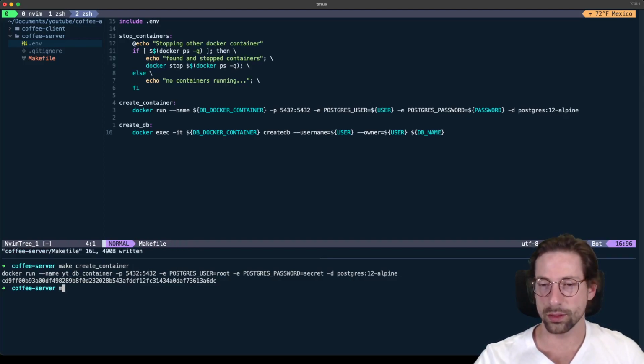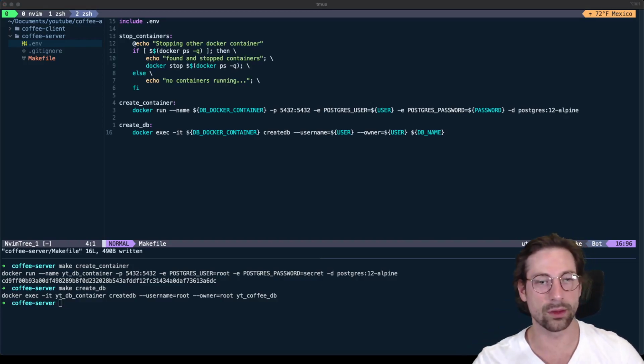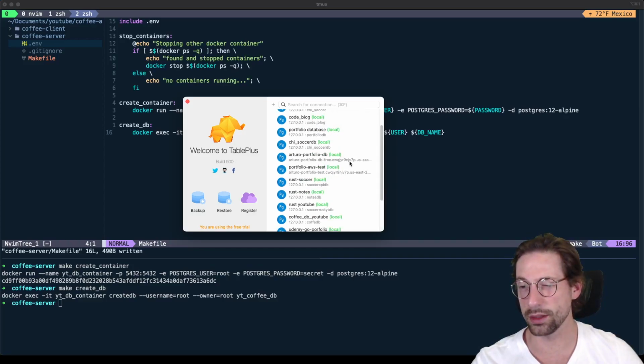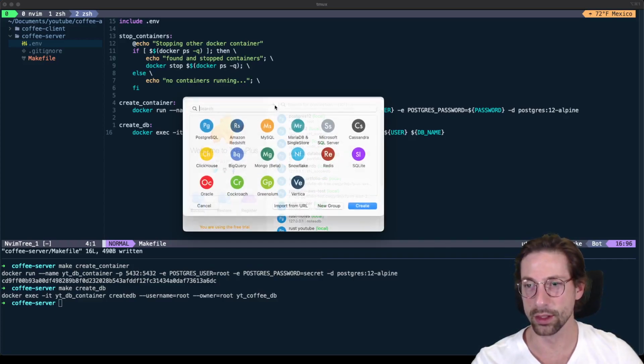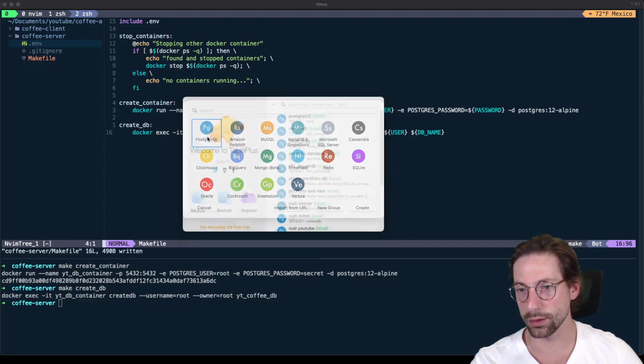Okay, so let's go ahead and make sure that this works. So I'm going to run the create db, and it all seems to be fine. Perfect. So now we just want to make sure that this is actually running. So I'm going to be opening Table Plus. And you can use any software. You don't have to use Table Plus. You can use Postgres Manager. You can use, I think there's Beekeeper Studio, whatever. Whichever database connection manager you want to use, go ahead.